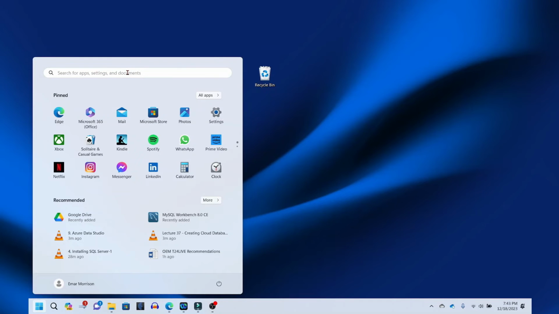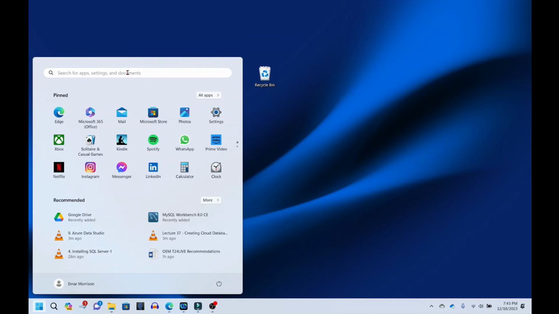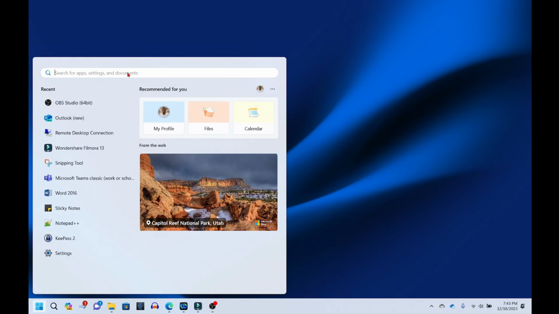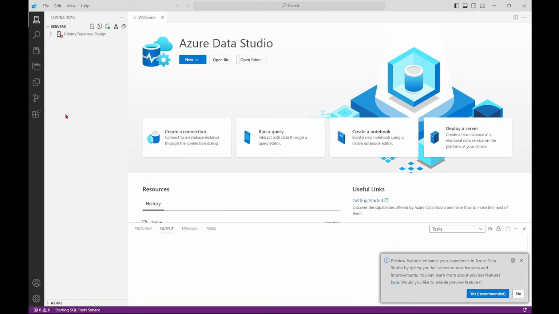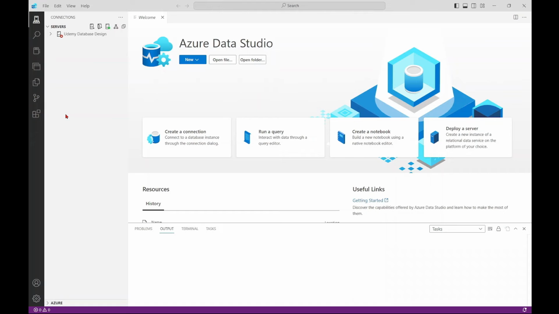So in this lesson guys, we're going to be connecting to our local SQL server that we installed in the previous lecture. So from your start menu, search for Azure Data Studio. Now it's important to note that it doesn't matter which database engine you plan to use for this course, you can use Azure Data Studio to perform your queries, and I'll show you how to do that shortly.